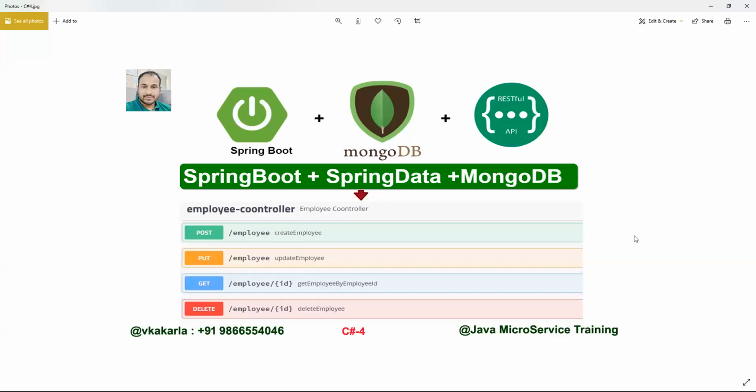So yeah, welcome to our class. Today I'm going to discuss Spring Boot, Spring Data, and MongoDB. So, MongoDB CRUD operations. Previously we did the same CRUD operations on a SQL database. Now we are going to do the same in MongoDB, which is called a NoSQL database.